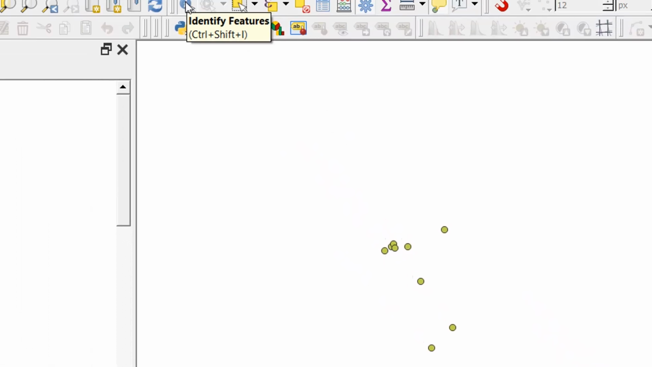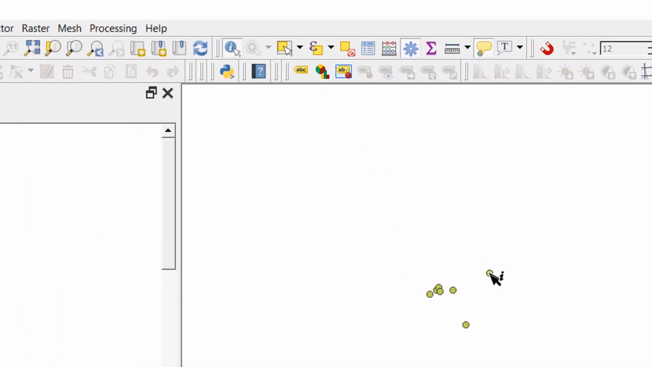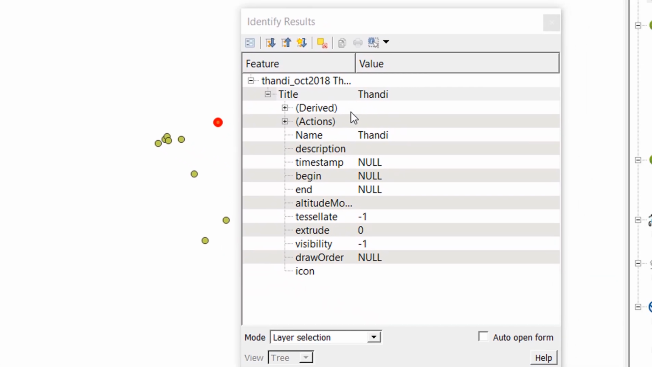Now, if I use my identify tool, I'll switch that on and click on one of these, and you can see all the different fields associated with this particular feature. These are pretty standard for KML, so if you get data in KML format, you'll see all these odd things like extrude and visibility. These help Google Earth or Google Maps to draw these layers, not really necessary when we're in QGIS. But QGIS can just bring these in and visualize them straight away.